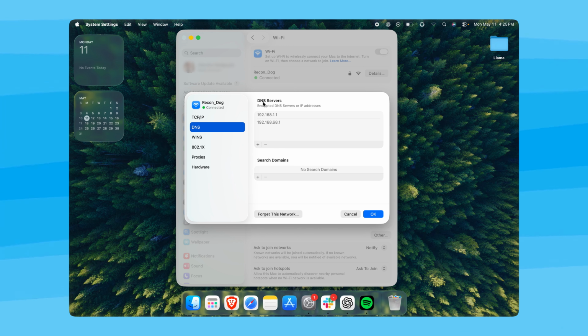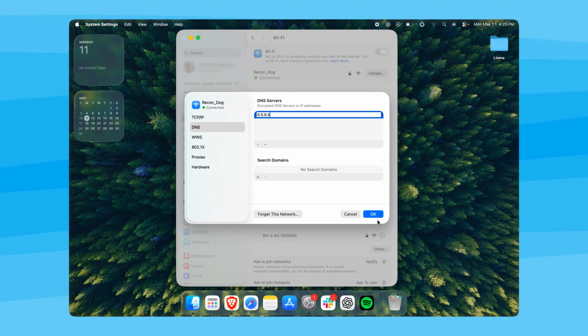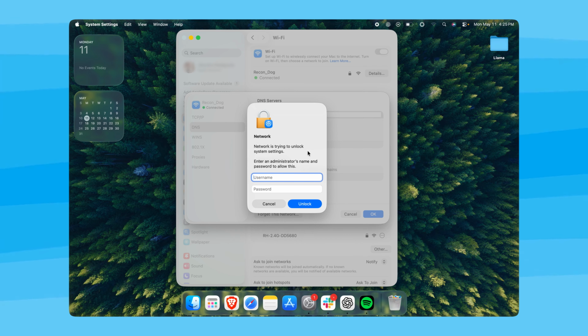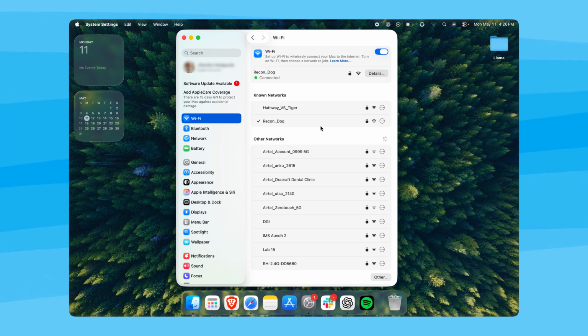Once you're in DNS, you can see the default DNS servers, but we want to add a few new servers. To add them, you want to click plus and then type in 8.8.8.8 and then select OK. If you're not on an admin account, you'll have to put in the user and password, and then after that you want to click on unlock. We have now added one DNS server.